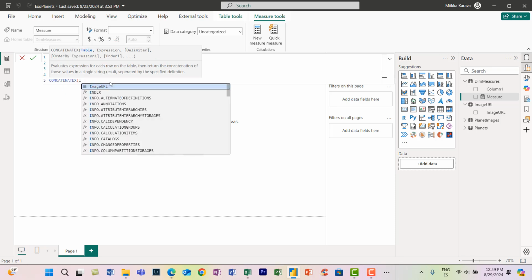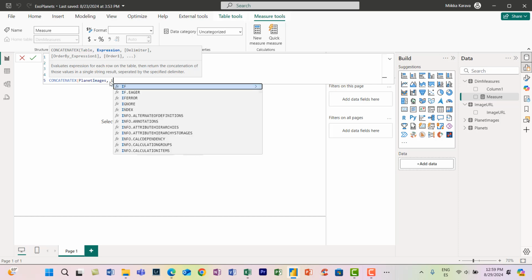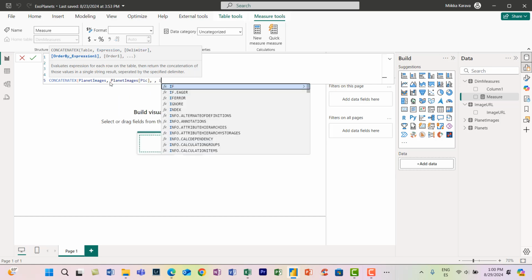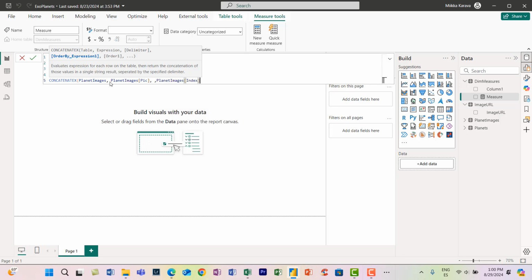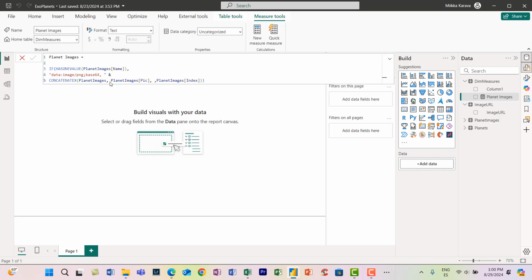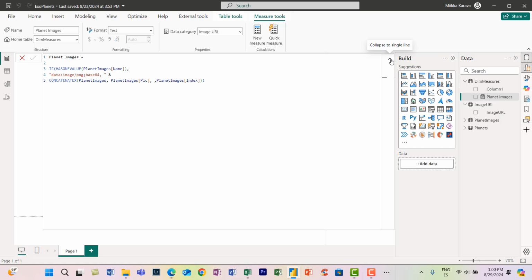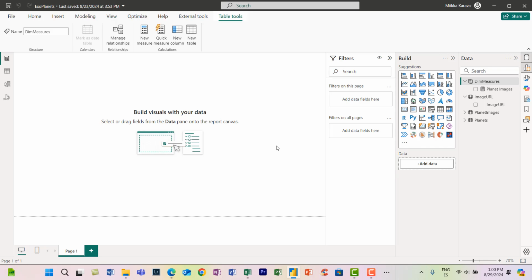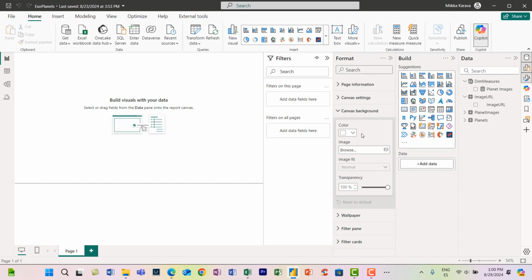CONCATENATEX. So here we call from the planet images table, call the pic as the expression, then we leave the delimiter as blank, and the order by expression we will use the index column. And then finally from the top we can change the data category to image URL. Now to end with, I just removed the unnecessary column from the dim measures table, so that we are left with only the measure.